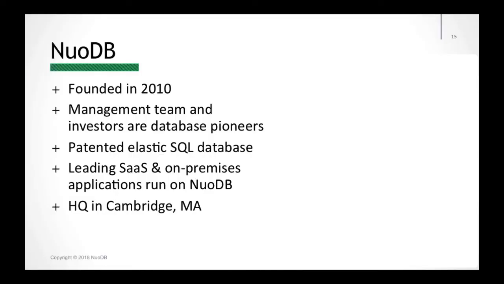We went through what is NuoDB, how we're differentiated, the Elastic SQL market, and a quick demo of how you can deploy NuoDB as well as operate it in different conditions. So in general, NuoDB was founded in 2010. We've been at this Elastic SQL market for 8 years now. The management team, myself, as well as the investors have been in the database space for a long time.